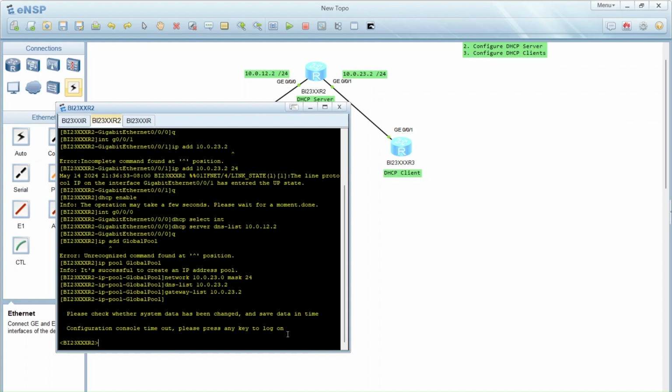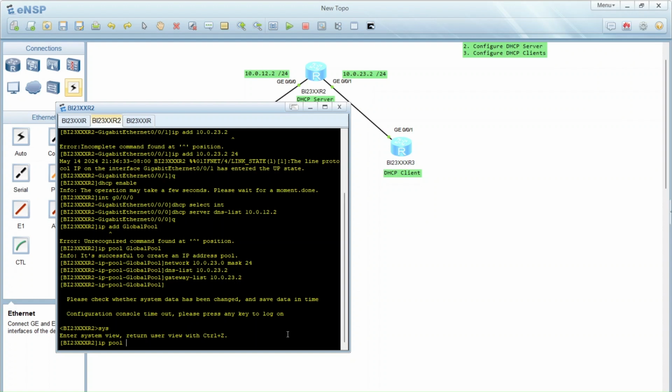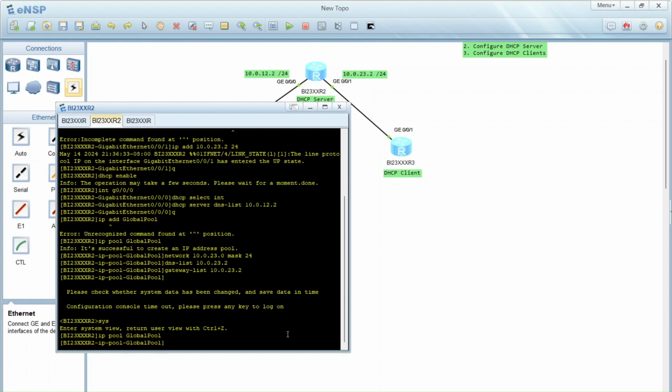Okay, for example, like this one, they already quit the pool, so make sure you enter the system view. So you enter the IP pool, so you enter the global pool. Okay, so next step is you're going to set your lease day to 2 hours. If you set unlimited, it's unlimited. By default, if you did not set the lease, it is only up to 24 hours.